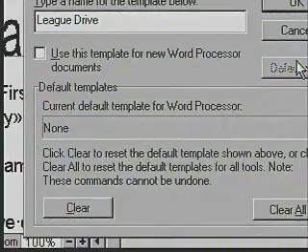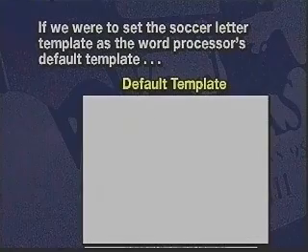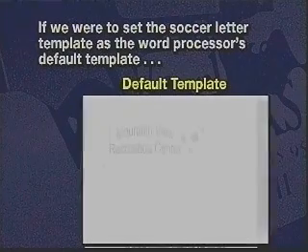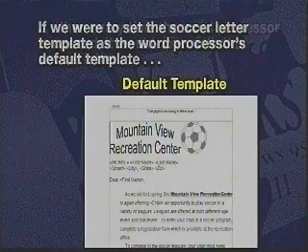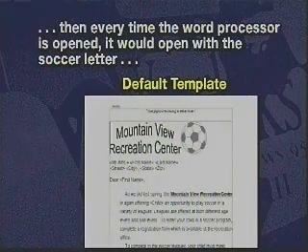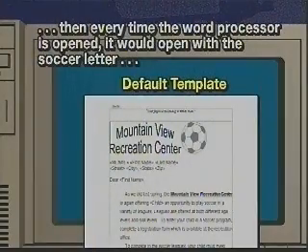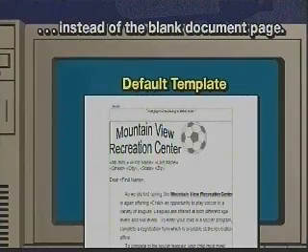The options in this area allow us to set a default template or to clear a template's settings. Currently, no template is set as the default. Professor, what is a default template? I think an illustration will answer your question best. If we were to set the soccer letter template as the word processor's default template, then every time the word processor is opened, it would open with the soccer letter instead of the blank document page.